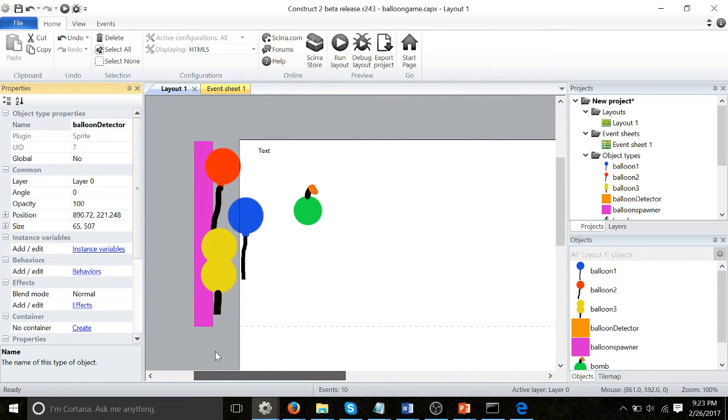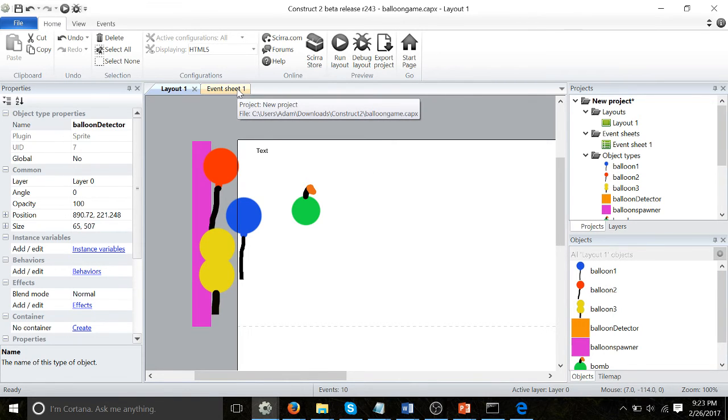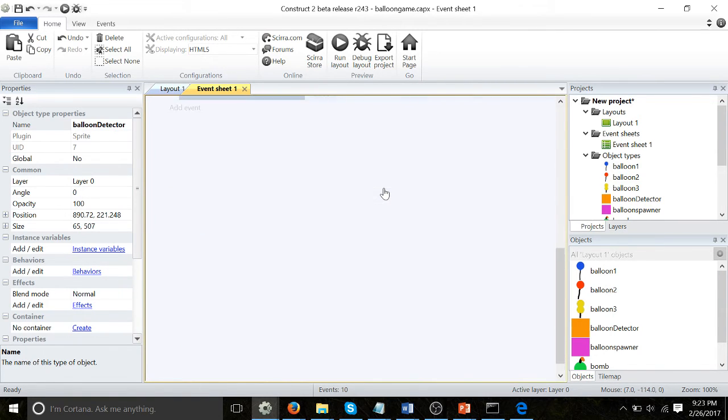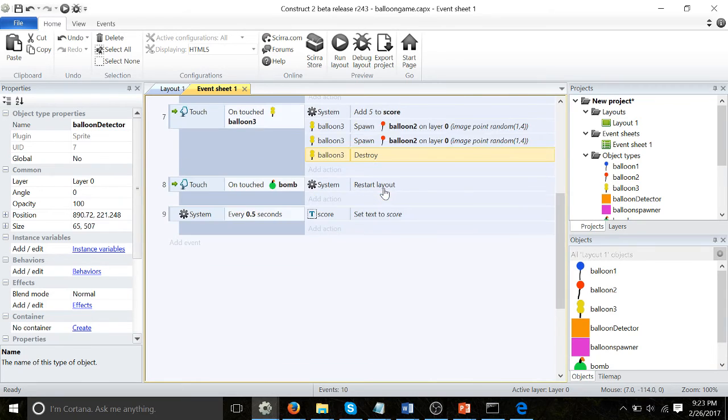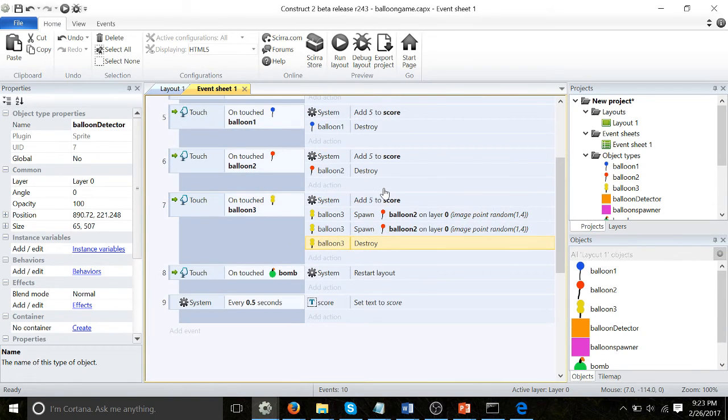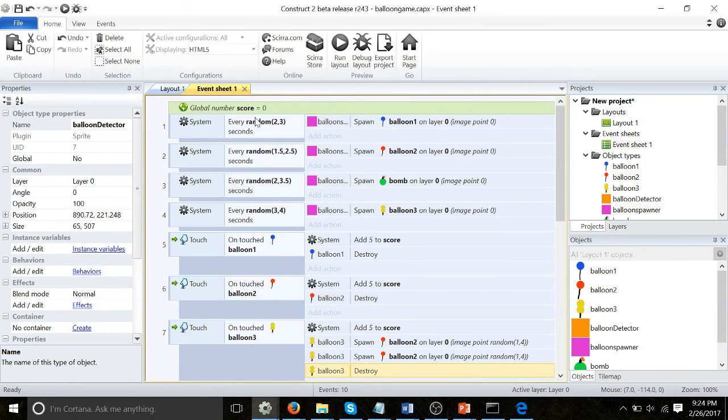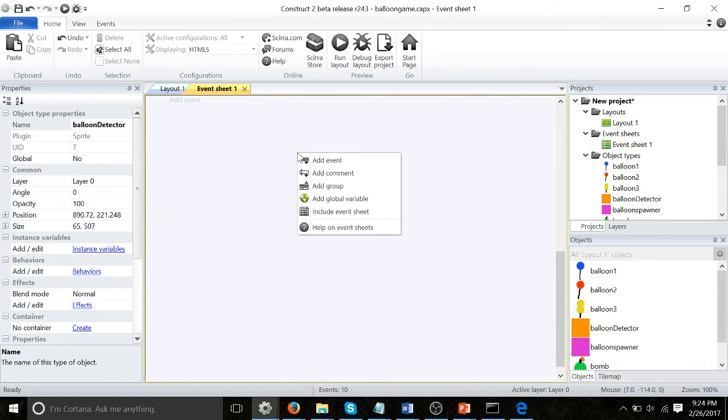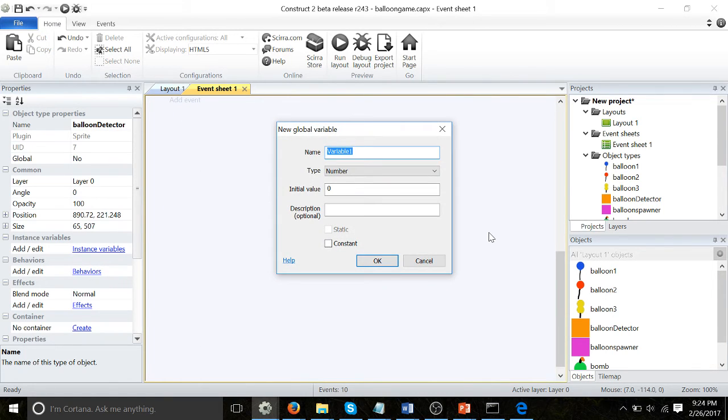Okay, so here we go. The balloons are going to go this way, and then once they hit that balloon detector, we're going to destroy the balloon, and then we're going to take health off. So we've got to add another variable. All right, a variable, remember, is a container. So right click here, add global variable, and type in health.